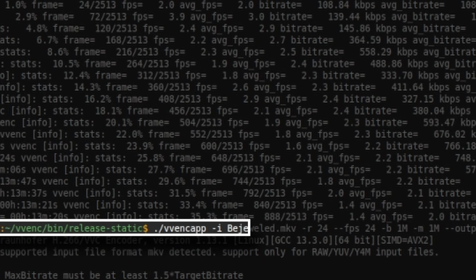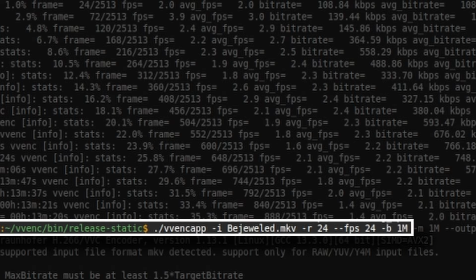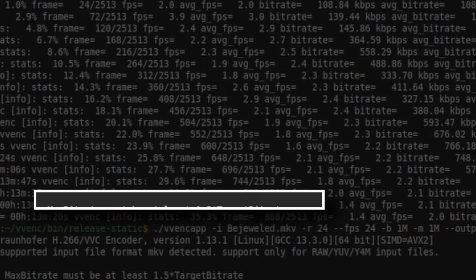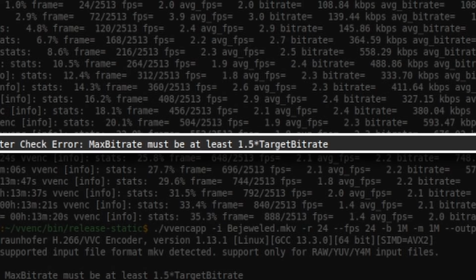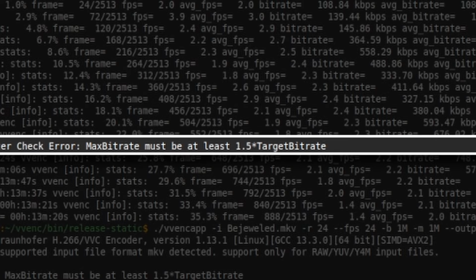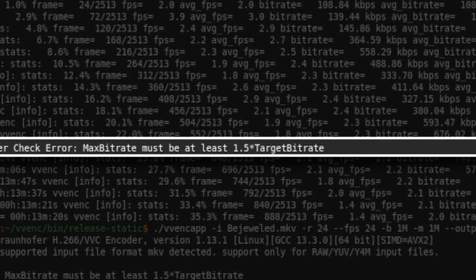Anyways, -I for input, just like FFmpeg, -R for FPS, and for some reason -FPS is for FPS too. I don't know, there's two of them, okay? I just use both of them. -B is for bitrate, and a rate of 1 megabyte, which we can't even use, because the least we can do is 1.5 megabytes. And wait a minute, 1.1 megabytes? That's like 1 megabyte per second.